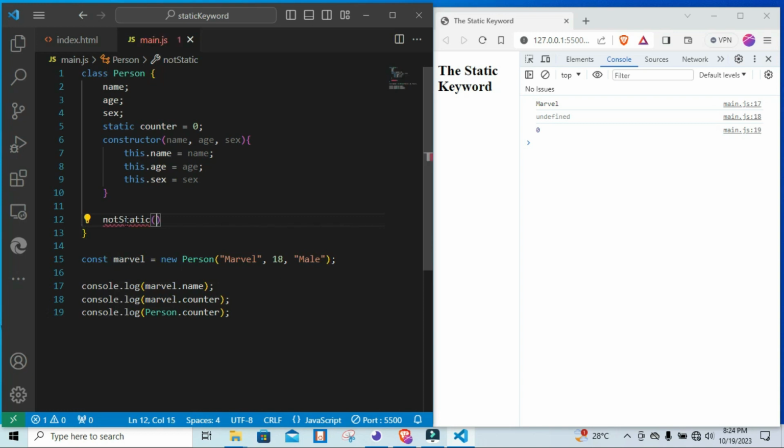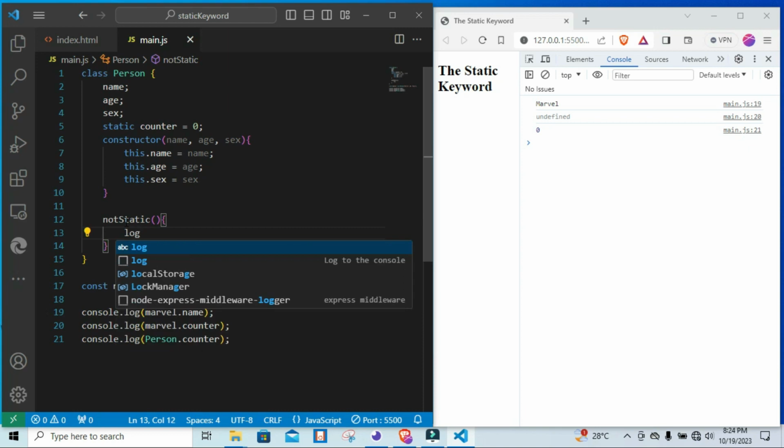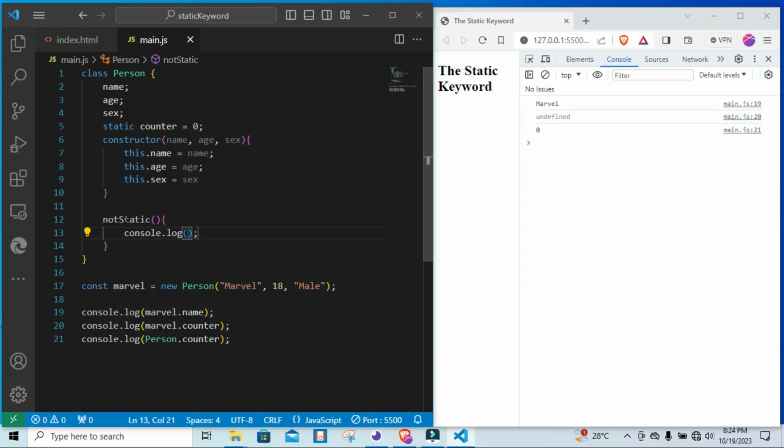Then we'll log this on the console. Not a static function. Then we'll create another one.